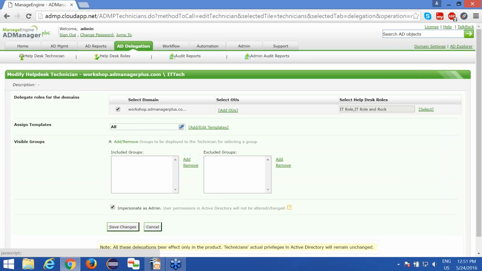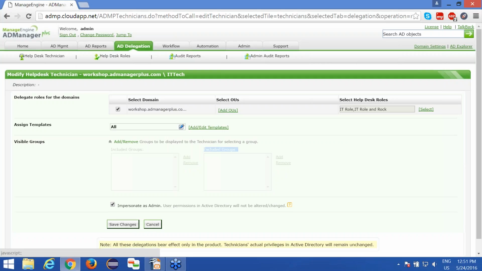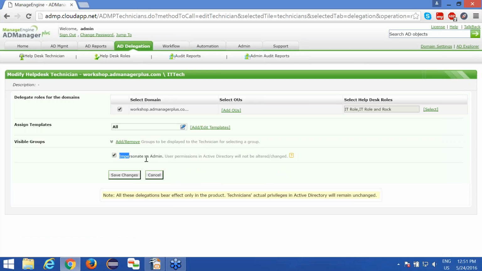In a similar way, if you think this technician should not modify or add members in any of the groups, for example, he does not have permission to modify domain admin groups, then you can just add domain admin groups in excluded groups. So what is this thing called impersonate as admin? Suppose that this IT technician does not have permission to create users in Active Directory, then you can just give him a proxy address.